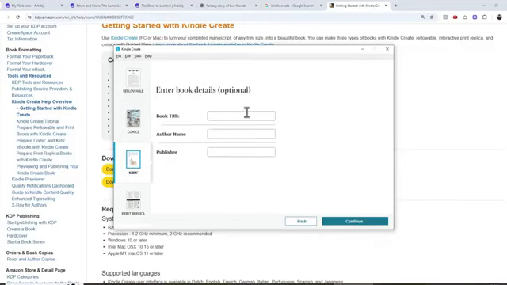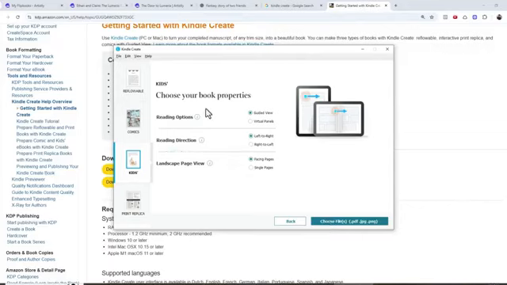Then you have to put the book title, the author name and the publisher, right? Whichever you have signed up for. So make sure you fill in the details appropriate with your information. This is completely optional. If you don't want to put it, you can just click on continue, but if you're using a specific pen name for the author, make sure you choose that, right? Now, what you need to do is click on continue, and there are some options.